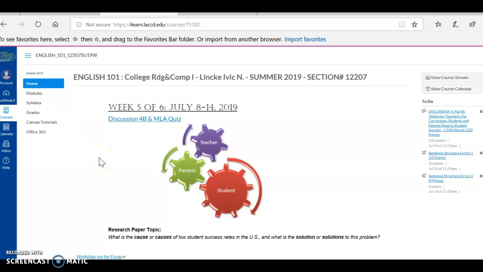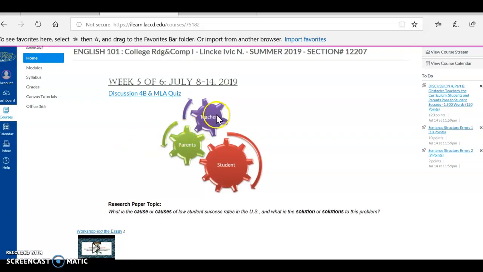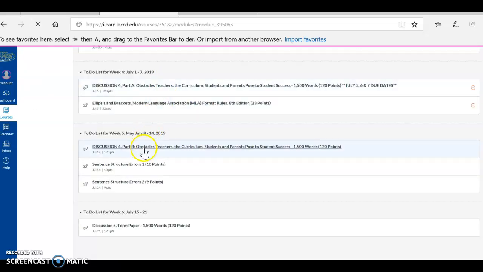Let's survey the bulletin board for a moment. We have the teacher, the parents, and the student in an artwork. These are like the internal workings of a clock. They should work in harmony together, right? Let's go ahead and click on this assignment and review it.